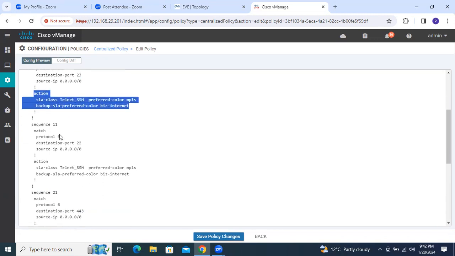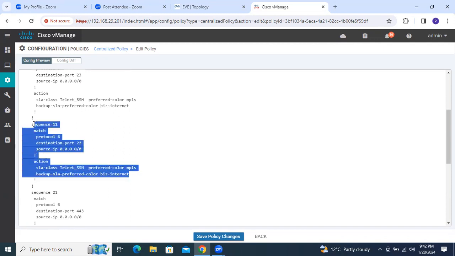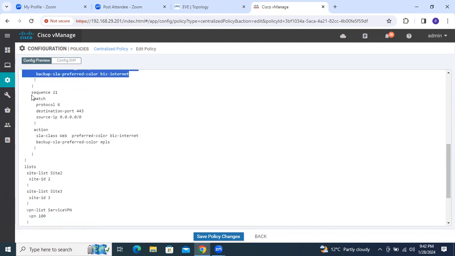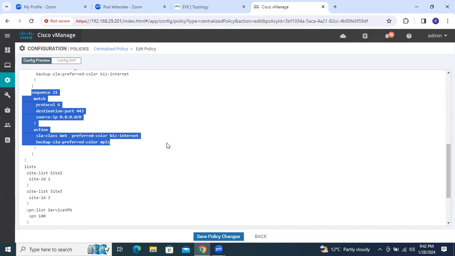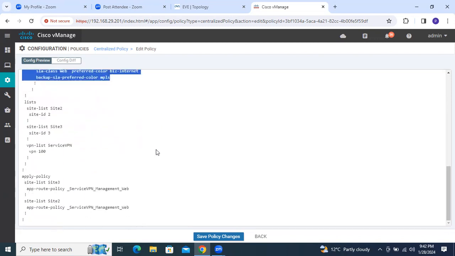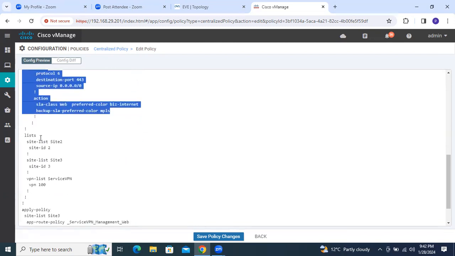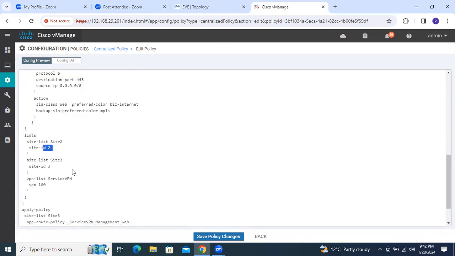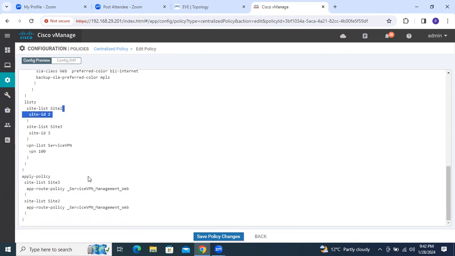On sequence number 11, same is there. Sequence number 21, and sequence number 31 is not there. Okay, sorry, I added it, sorry. No worry, for the HTTP it will not work. For HTTP it should do the load balance. List site ID 2, site ID 3. Service VPN is 100.